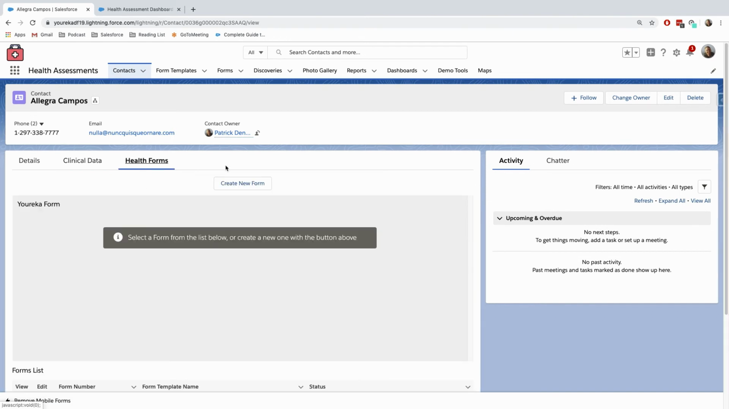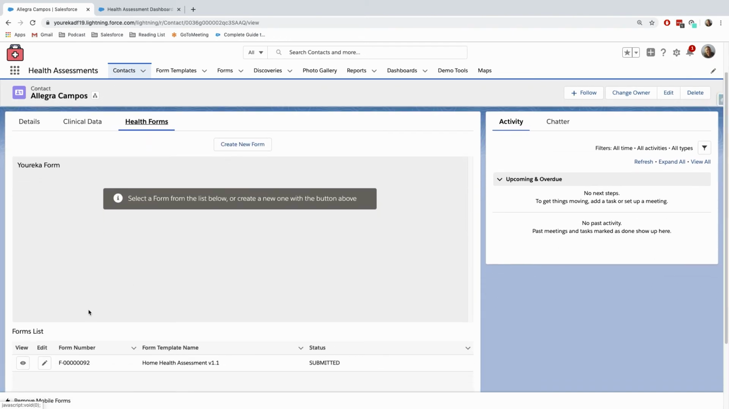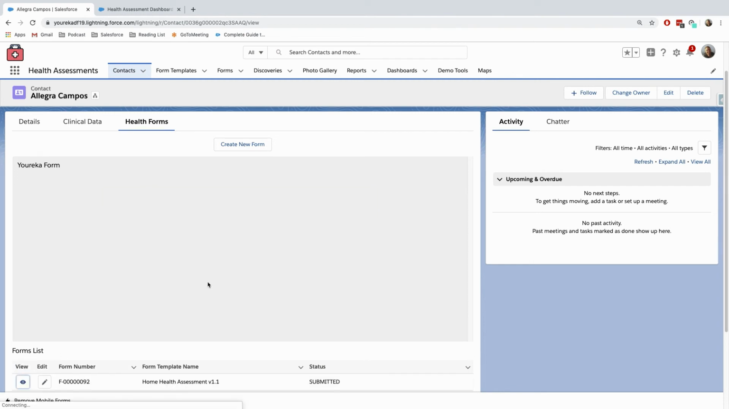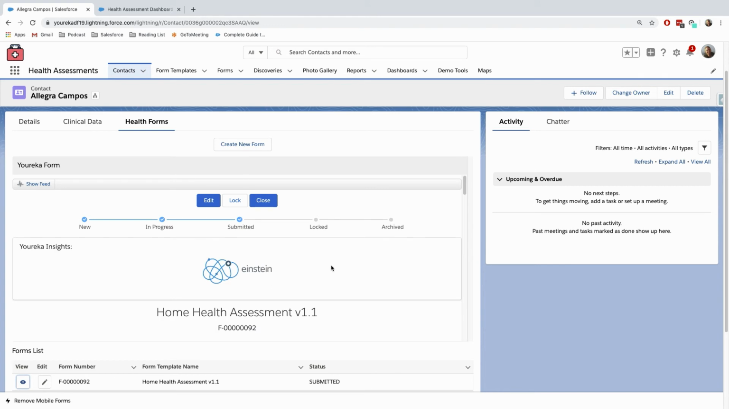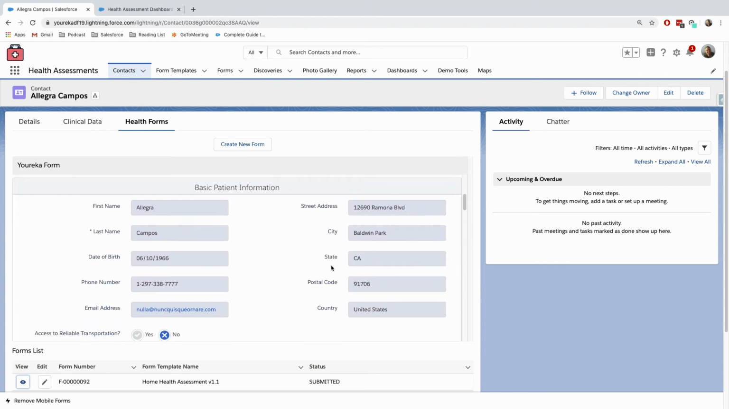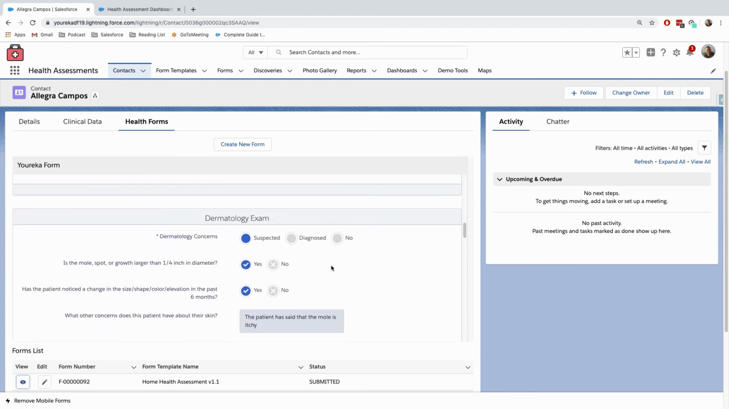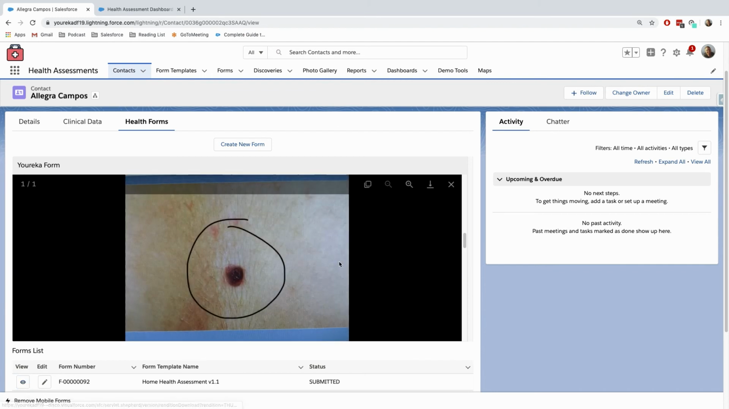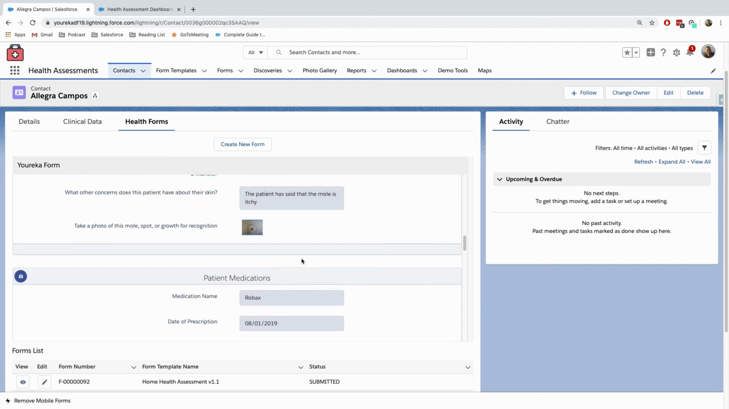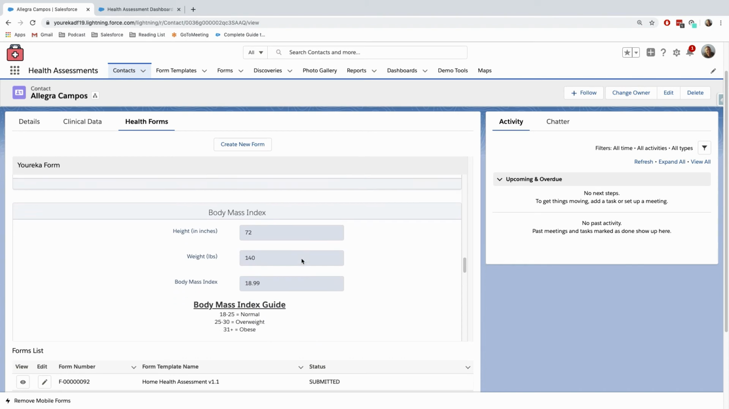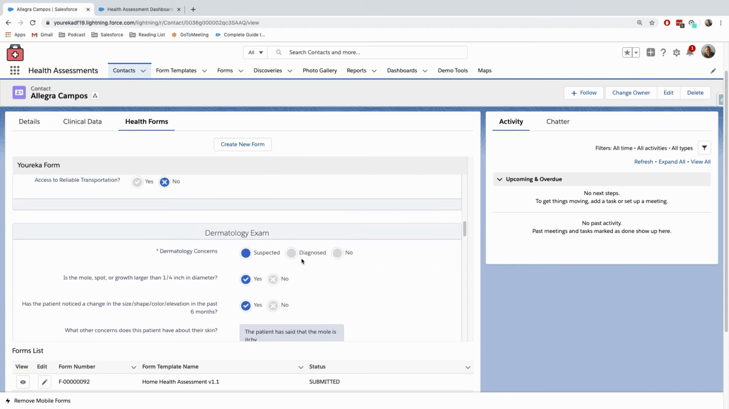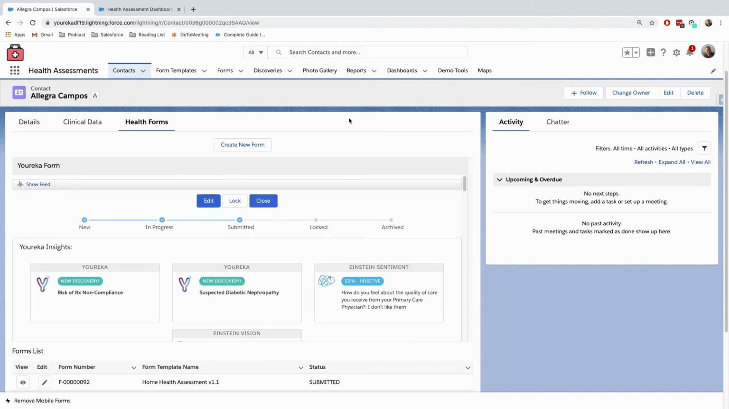And then finally, we can actually start to see the health forms that were filled out right here on the record too. So we can just simply click on this view section, and this is going to open up the entire health assessment that was just filled out. It's all right there for us, including the photos that were taken right there on site. So it's very helpful for us to be able to see all the information that was collected right here on Allegra's record while we were out in the field.